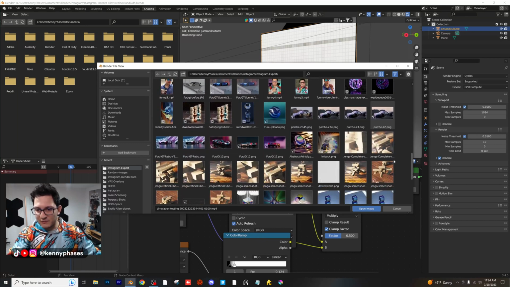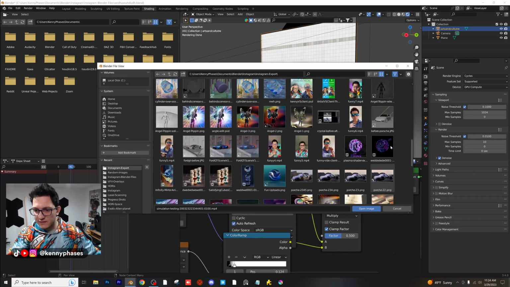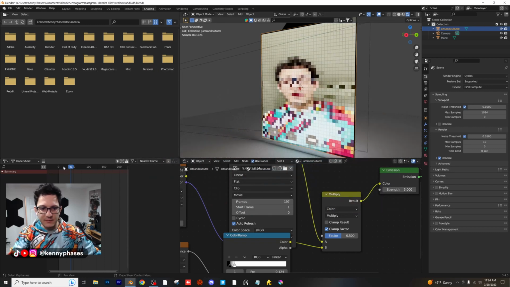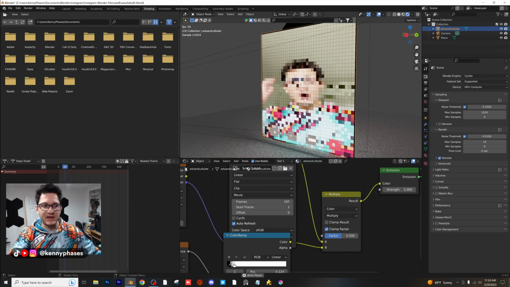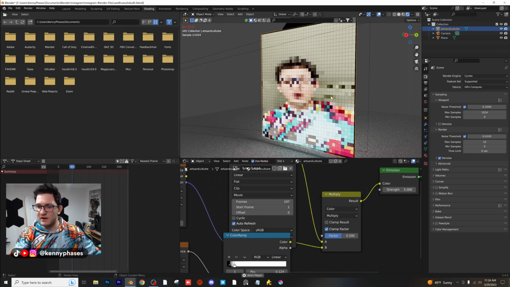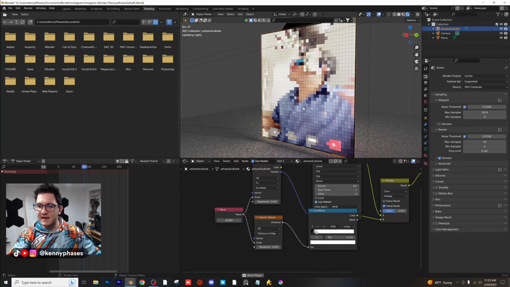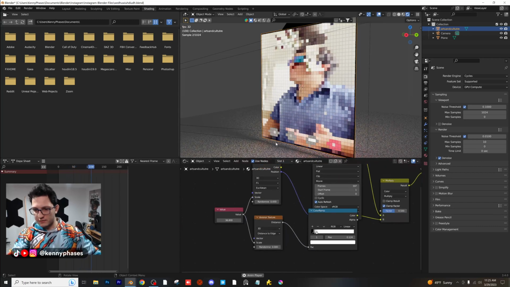We could do a video of my face. Let's try a video of me. I'm just going to do my funny video here. Bump up the frame count. And as you guys can see, it's my face being pixelated here. It's really interesting because you guys could do some really cool stuff with this. And it takes almost no time at all to render this.